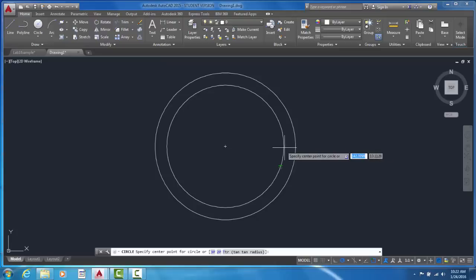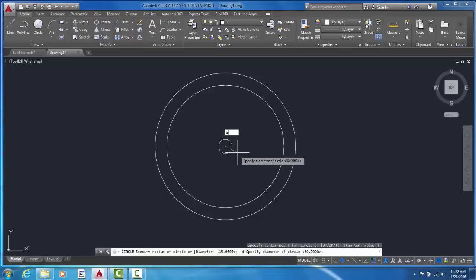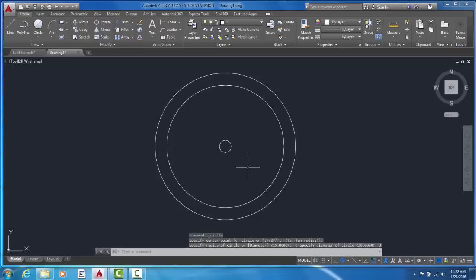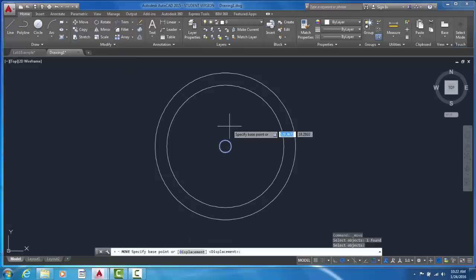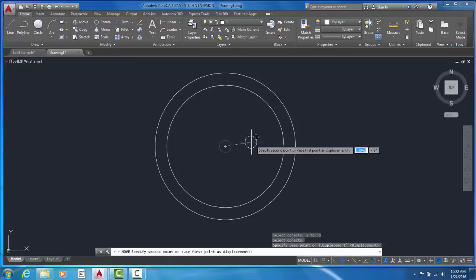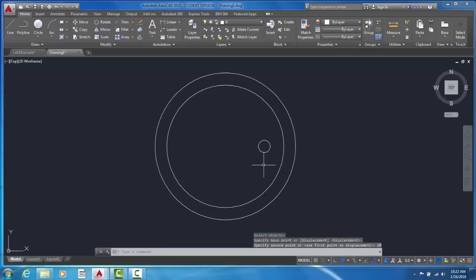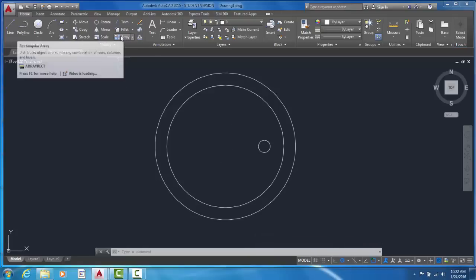So we'll create a circle, make our first hole, let's make it diameter 3. Then I'm going to locate that first hole with a move command. Let's say that hole needs to be 10 units from the center. Now, of course, I could keep recreating this. Instead, I'm going to use the array command.